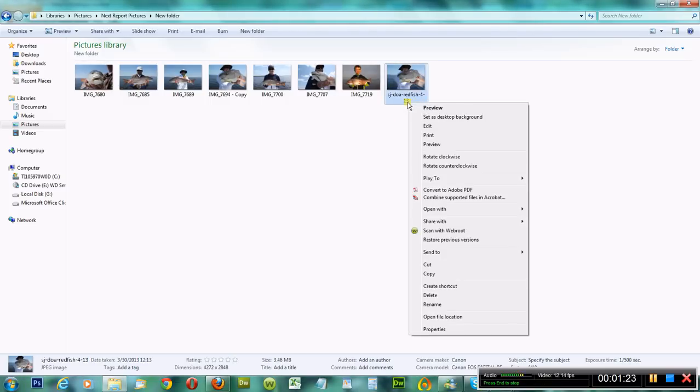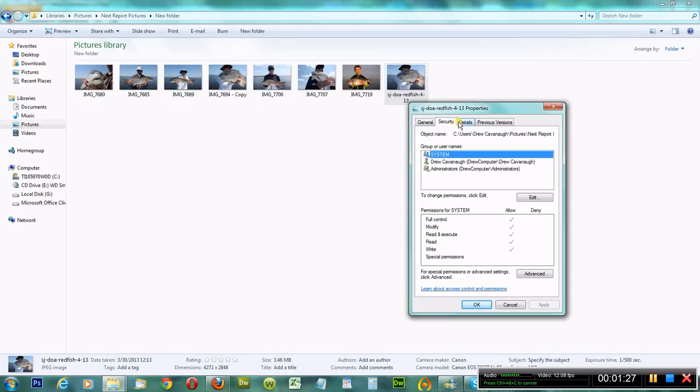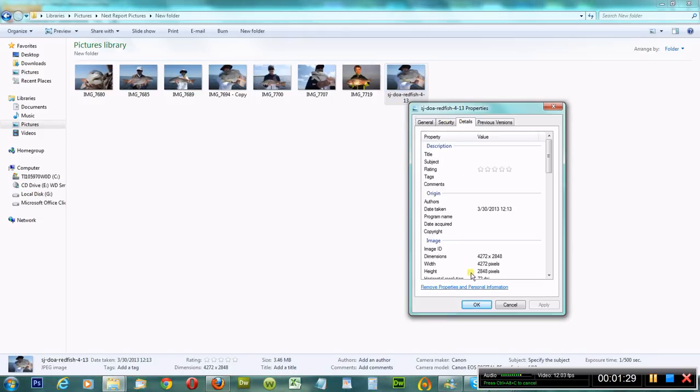You can still see the properties on it, and all that, the security, the details, and all that good stuff.